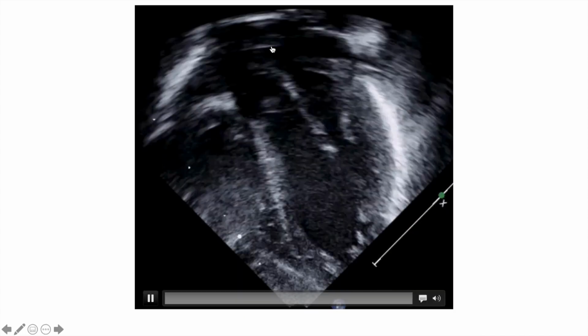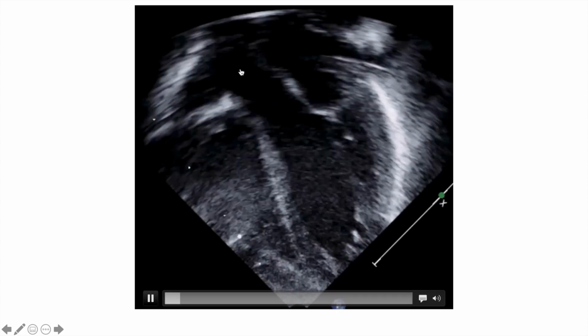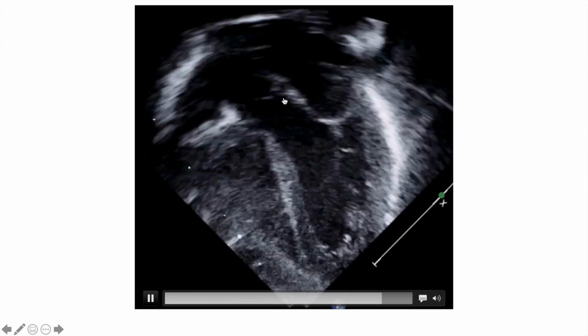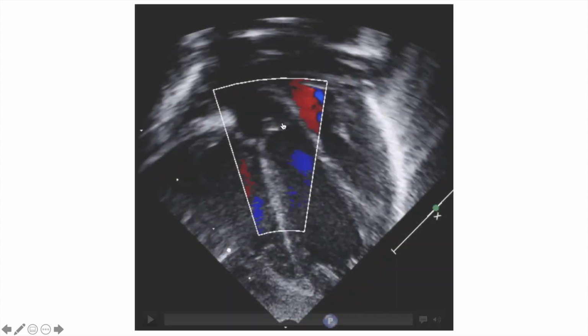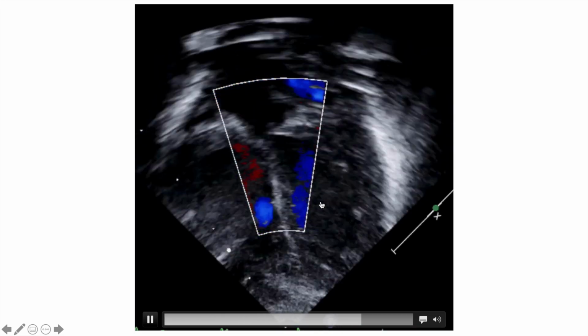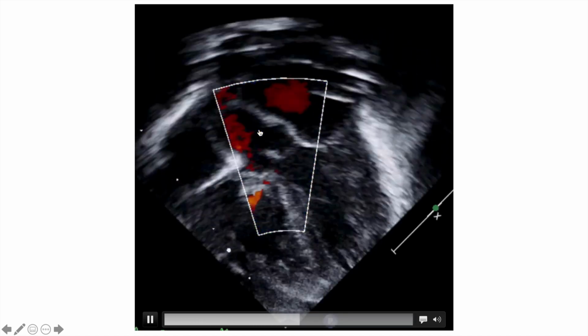So you can see this is what we call the apical 5 chamber view, because we have the two atria, we have the right ventricle, we have the left ventricle, and this chamber here, which is the LVOT, and you can see the aortic valve here. We put the color on and we see the blood leaving the left ventricle through the LVOT and the aortic valve during the systole.